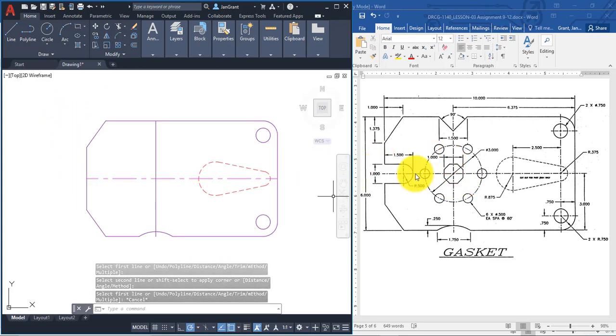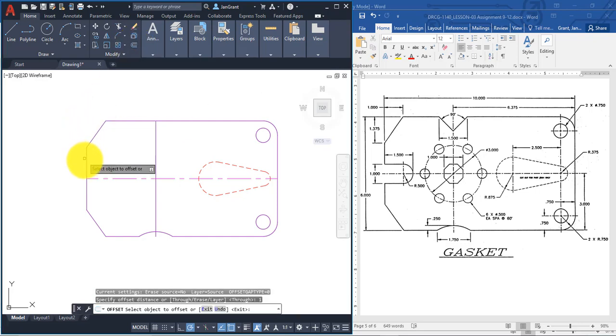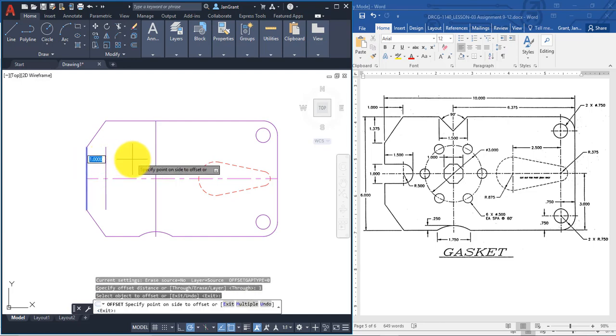Now taking a look at this circle here, what we have is a dimension of 1.5 to the end of the circle right here, but we have a radius of 0.5. So if we think about it, the radius is going to be from the center of the circle out to the end of the circle. So we can create an offset of 1 from the line on the left side to start our circle. So we'll do that. We'll start the offset command. We'll type in 1 and enter, and then we'll pick this line at the far left and pick to the right.